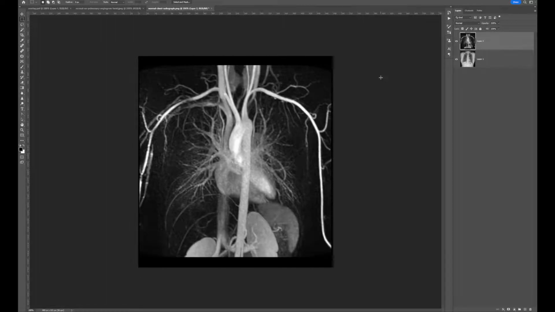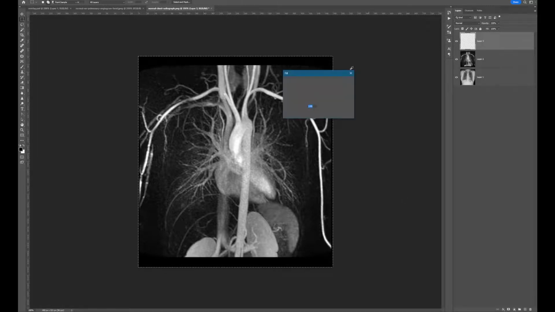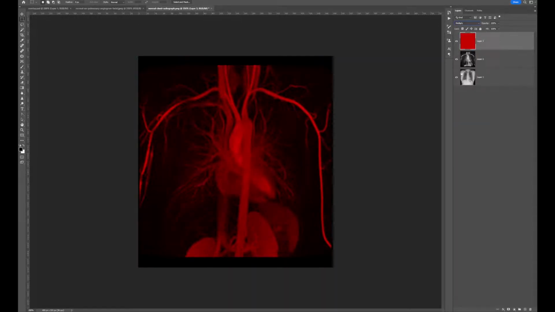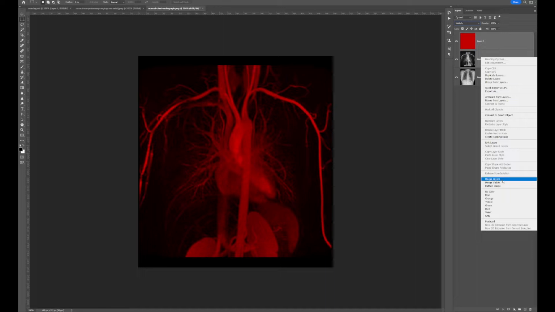And now what I'm going to do is Control A and Control C to select that. And now I have this grayscale image copied. I want to turn this one into red. So I'm going to make a new layer on top, and I'm going to fill that layer with the color red that I want the vessels to be. Okay, and so I'm going to click OK, and now this layer is red, and I need to set it to multiply so it can add that color red to the image below. And then I'm going to merge those layers up.